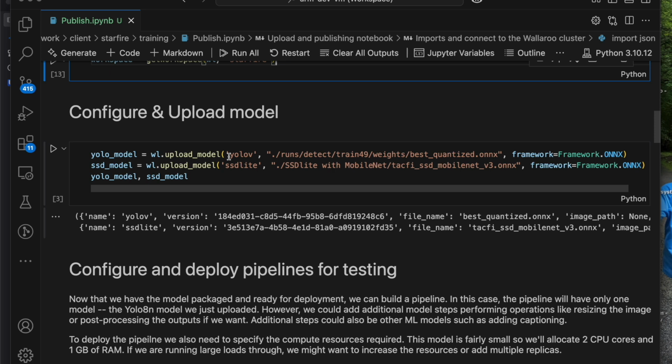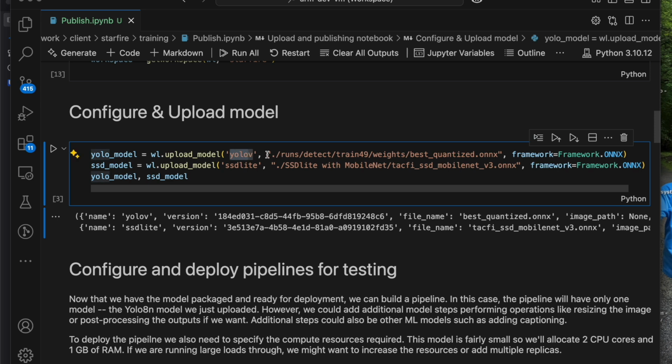And so I upload my YOLO model as well as my SSD Lite model. Both of these are ONNX models, and so I tell Wallaroo that as well. And with Wallaroo, I can upload models from a number of frameworks, including popular options like PyTorch, TensorFlow, XGBoost, sklearn, as well as even arbitrary Python code that I'd like to treat as a model.